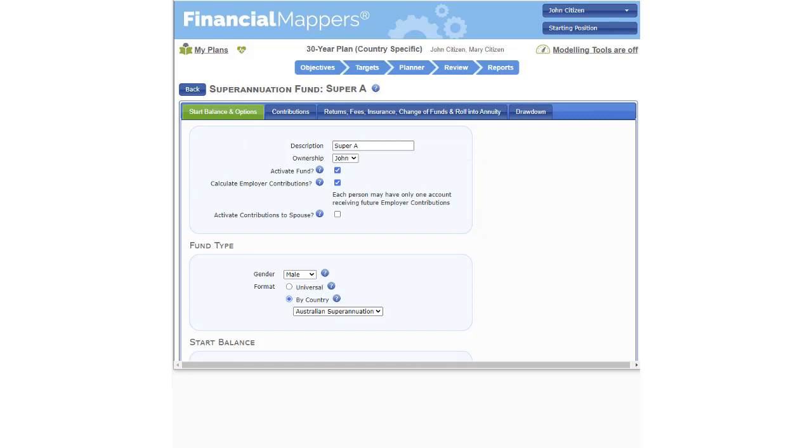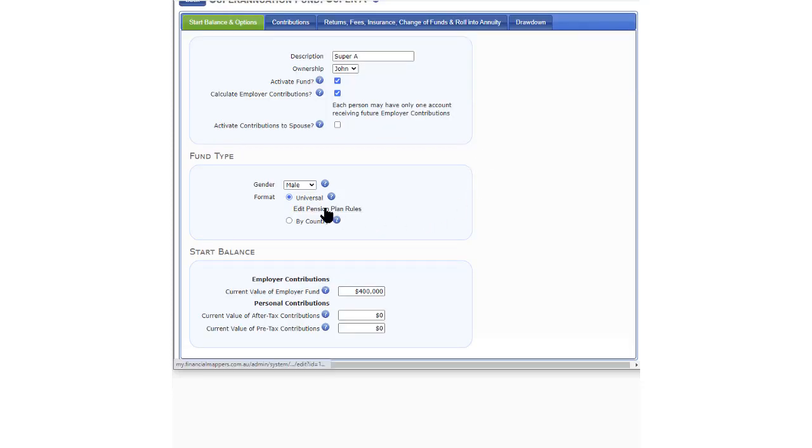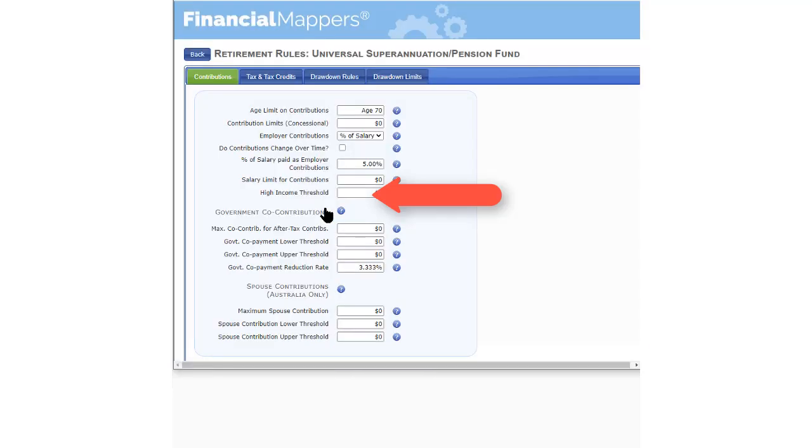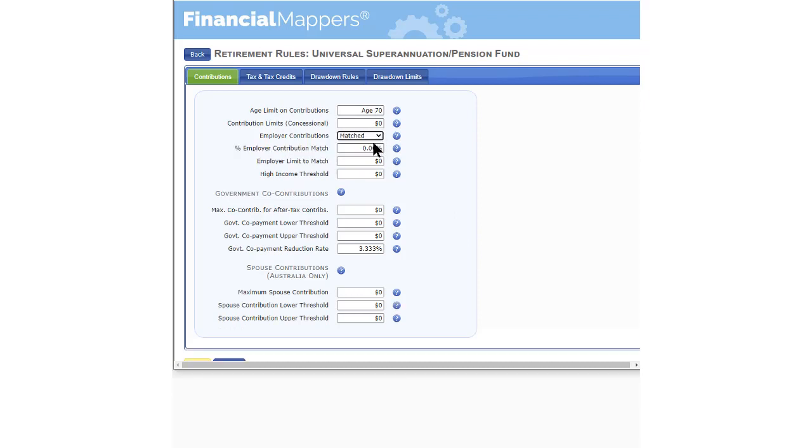When we come to retirement funds, the software defaults to the Australian rules, but the option of KiwiSaver is also available. If you select the universal mode, you can create a set of rules that resemble your country-specific rules. The rules tabs here should be applicable to most types of pensions internationally. The first section is contributions, where you can put the age limit on contributions and the contribution limits.